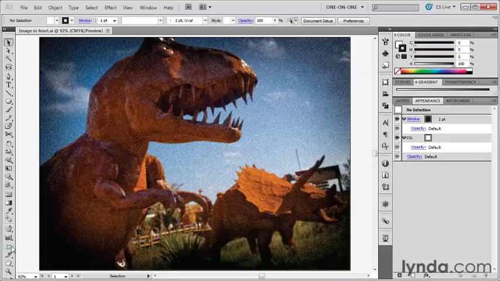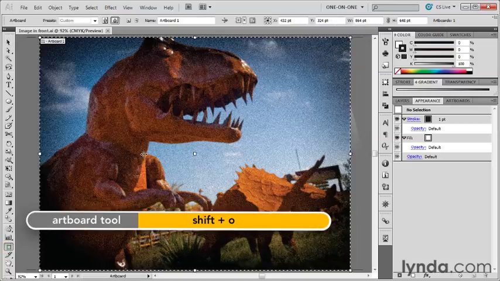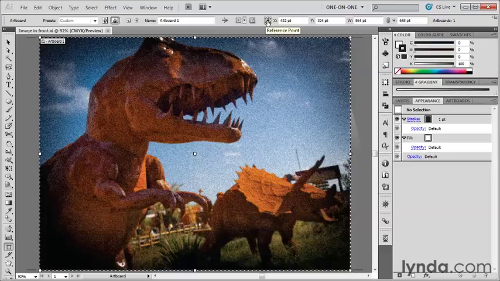So I'm going to drop down to this artboard tool and either click on the tool or press Shift-O in order to switch to the artboard edit mode. Then make sure that the center reference point is selected, and it is in my case. If it's not for you, click on it. And then I'm going to add a 1/4 inch margin all the way around, which means I need to add a 1/2 inch to both the width and the height dimensions.